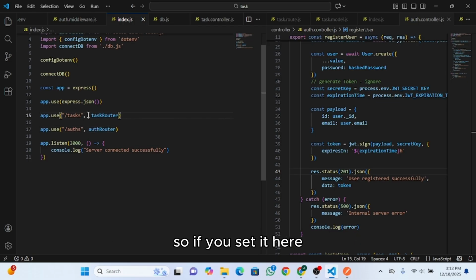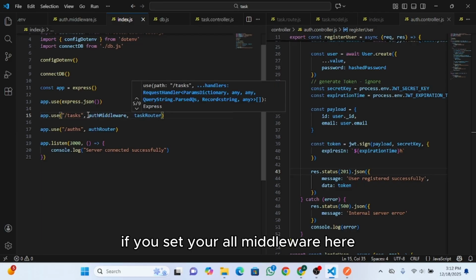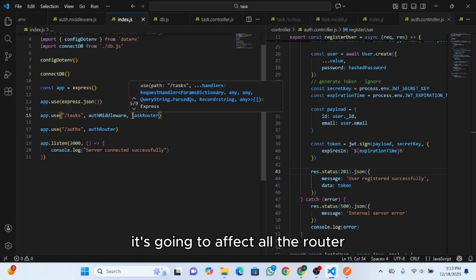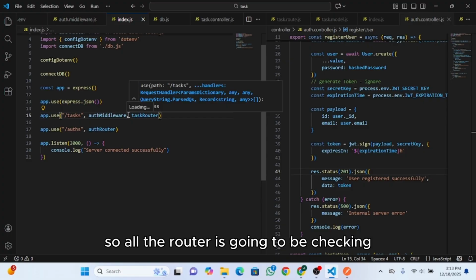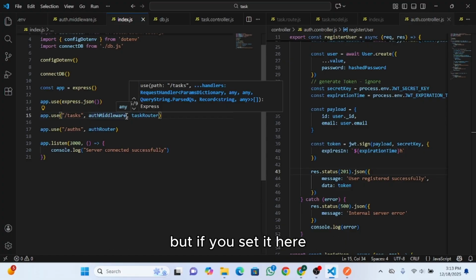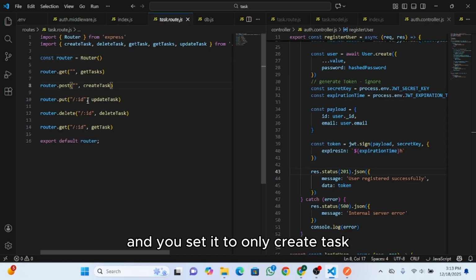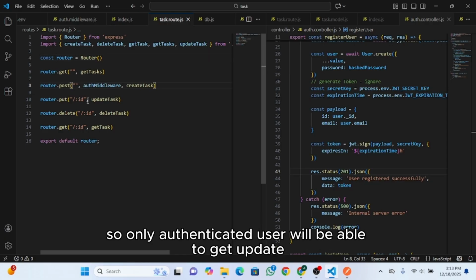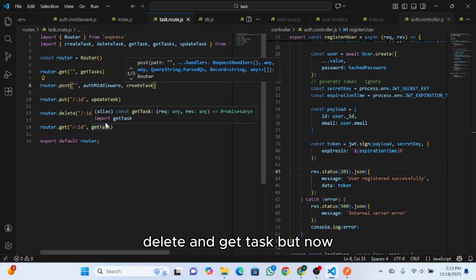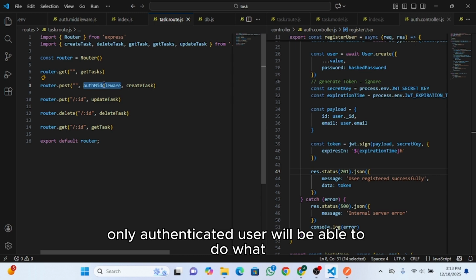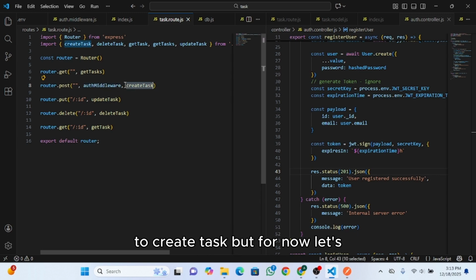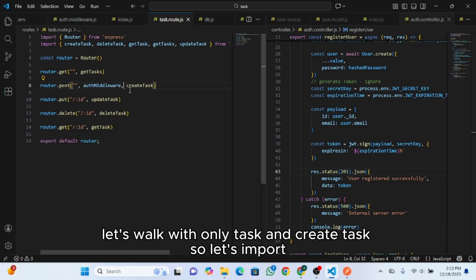We want to set it on all that router. If you set your auth middleware here, it's going to affect all the routers, so all the routers are going to be checking if the user is authenticated. But if you set it to only create tags, unauthenticated users will be able to get, update, delete, and get tags, but only authenticated users will be able to create tags. But for now, let's work with only tags and create tags.